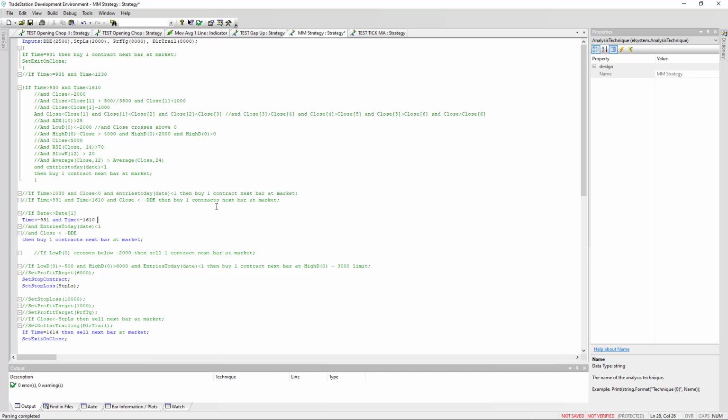We're just going to make sure that we have the entire data set, and we're going to exit at 1614, and entries to date is less than 1, and the drawdown entry and the closing equity on a 1 minute basis is less than negative DDE, drawdown entry.